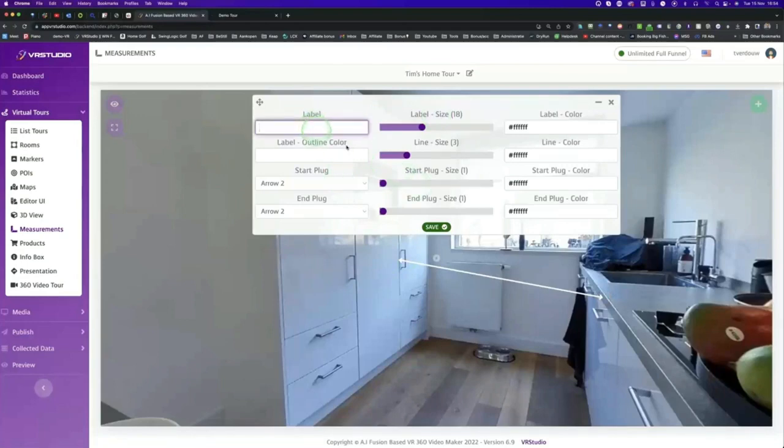You could do the label. You could set, let's say, 150 centimeters here. You can do that. You can change the colors in here. You can change the size here. You can change here how big it needs to be on the left and the right side. And look at this. Now when I go through my tour, how cool this looks.